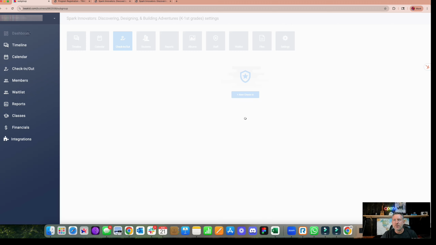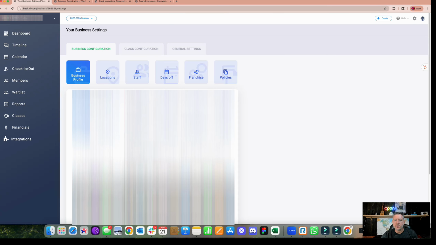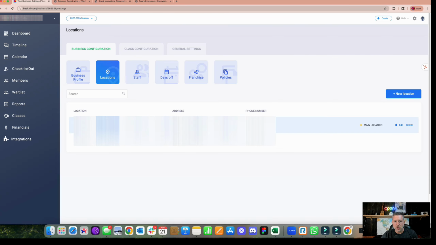we have a number of different settings that you can go through and customize specifically for your organization. So we're going to allow it to open. We're going to go into the business settings. You can do multiple locations, staff management, days off.